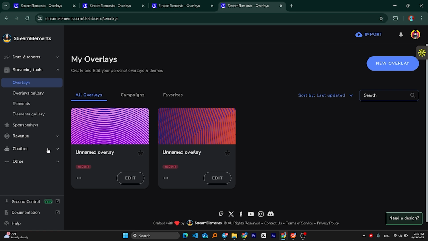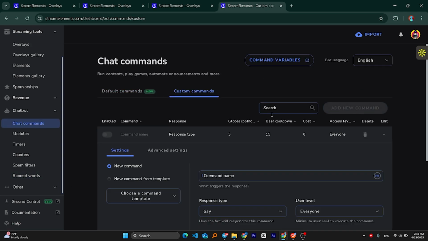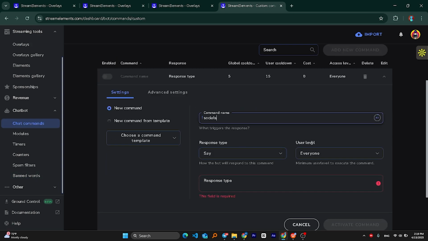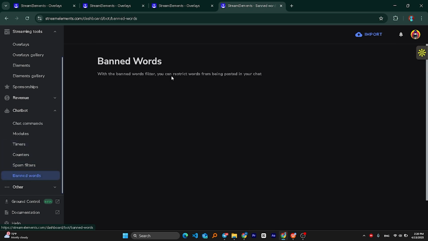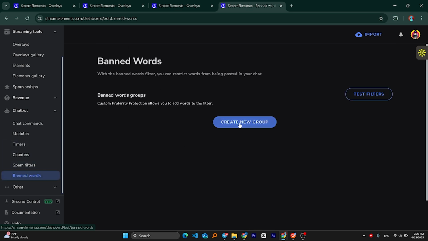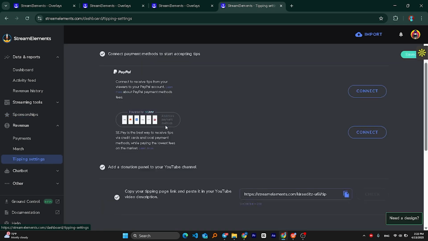Next up, the chatbot. Go to the Chatbot tab to create custom commands, timers, and chat modules. Add a new command like socials and define the bot's response. Set who can use it: everyone, subs, or just mods. Timers can automatically post reminders every few minutes, and filters keep your chat clean by blocking spam, links, or banned words.